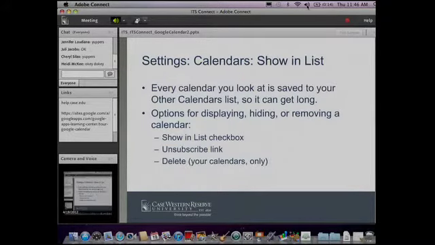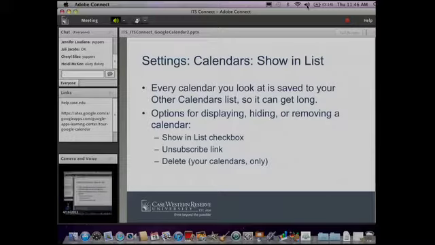With the show in list option, this is important because every calendar that you ever create or add to the other calendars area in your calendar, so other people's calendars, room calendars, they stay in your list. So your list could potentially get pretty long. Occasionally, if you just need to have a meeting with somebody just once and then you really don't need to meet with them again, you can remove their calendar from your list so that it's not clogging the space in the scroll area. There are other options for displaying, hiding, or removing a calendar entirely.